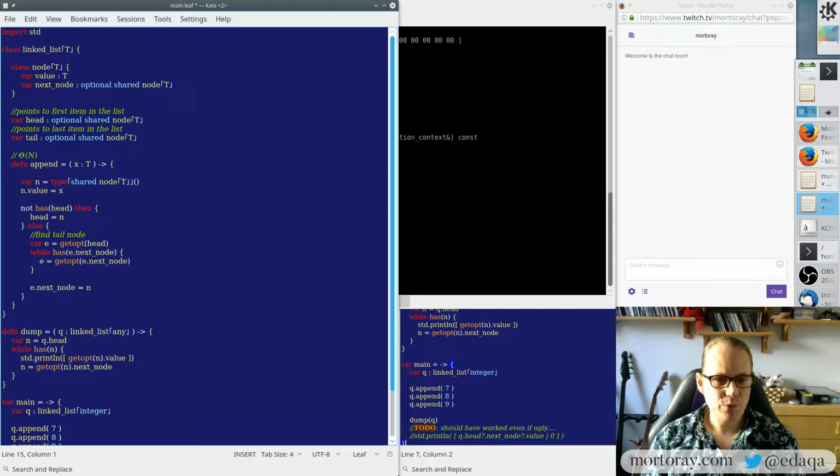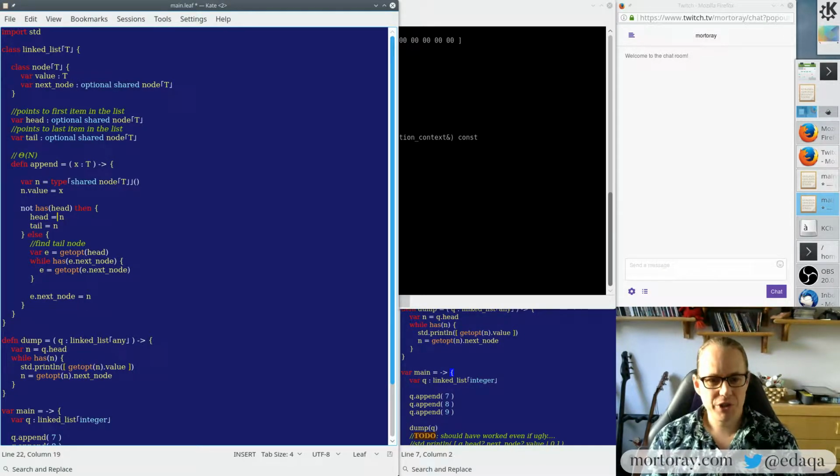Get rid of this, so this was n. Okay, well, let's leave that for now until we change it. If we don't have a head, it also means we don't have a tail. So we just assign it the tail as well. Now the first node that we created is both the head and the tail. And now we don't need to find the tail node. This is why I said find tail node. We have the tail node.